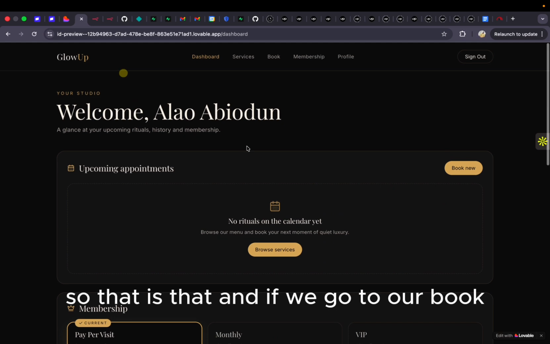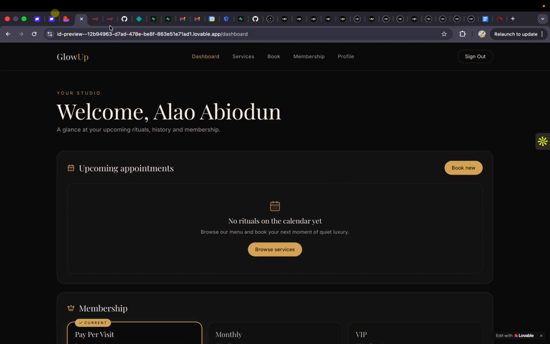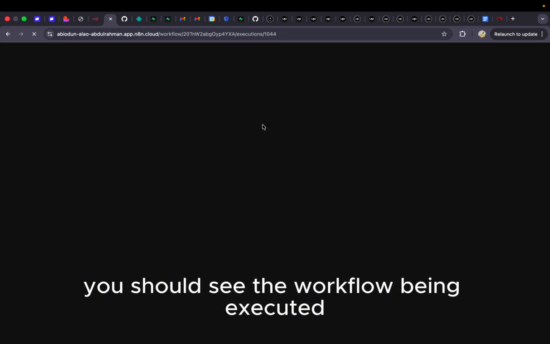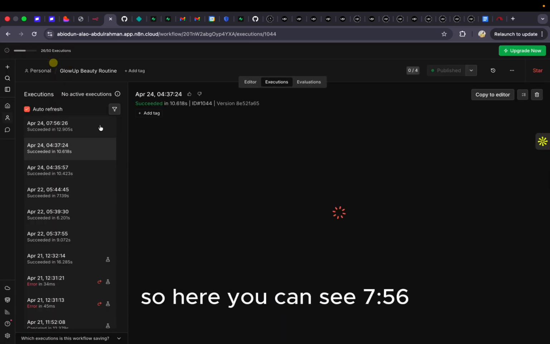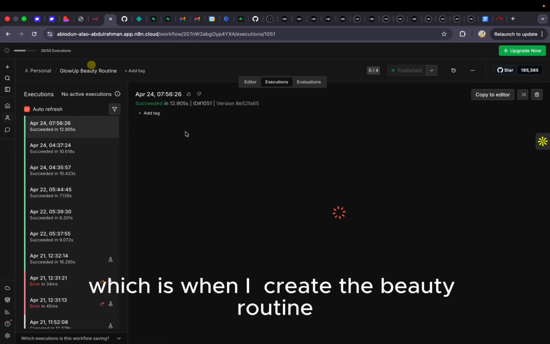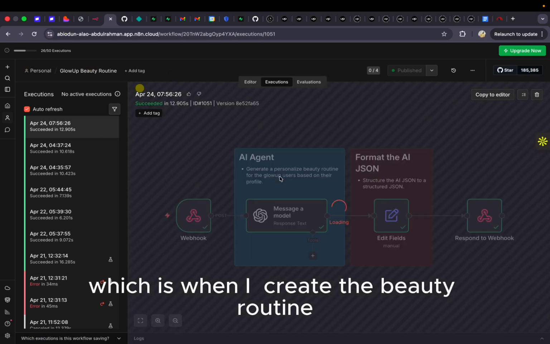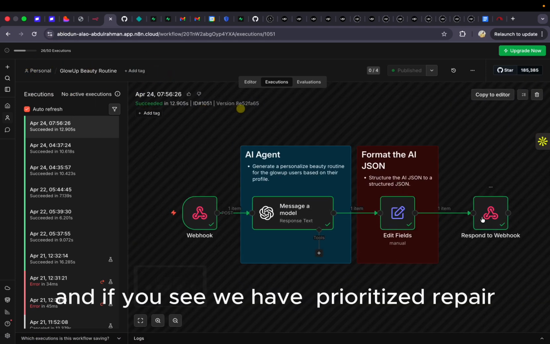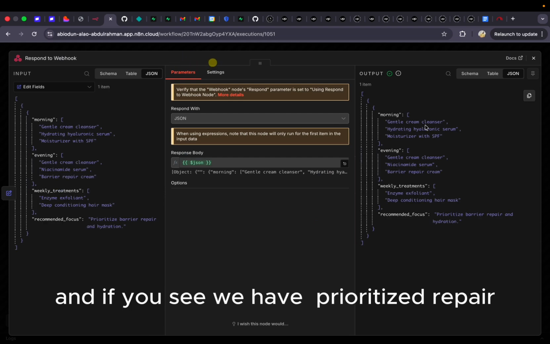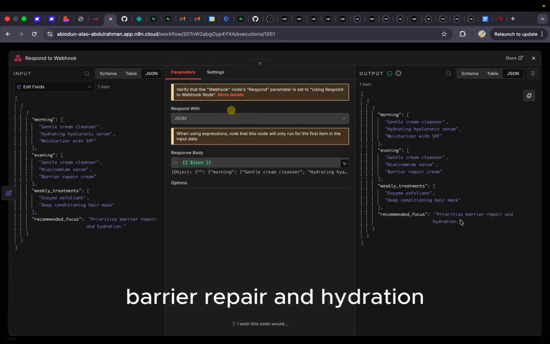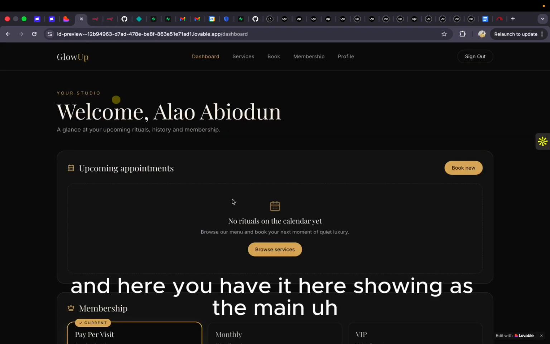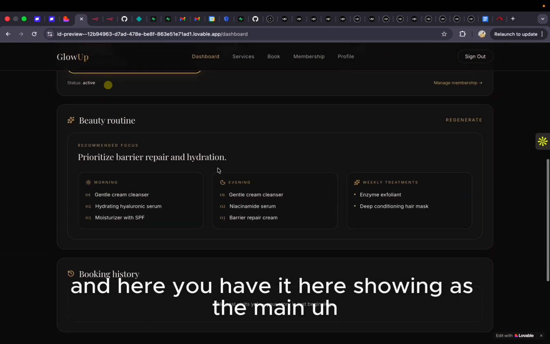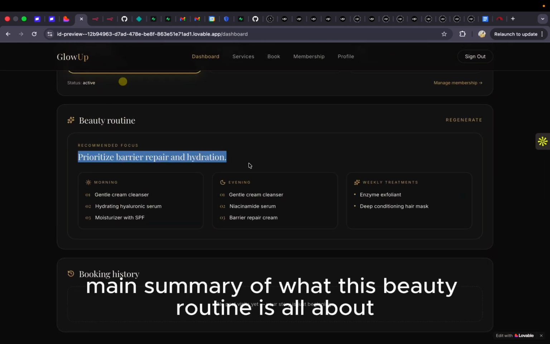And if we go to our workflow now, you should see the workflow being executed. Here you can see 7:56, which is when I created the beauty routine. And we have prioritize barrier repair and hydration, showing as the main summary of what this beauty routine is all about.